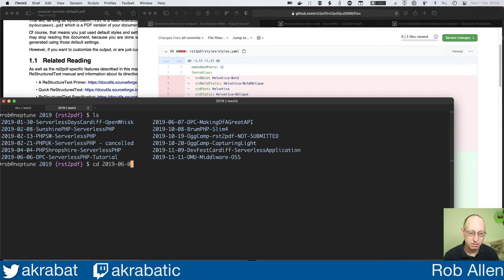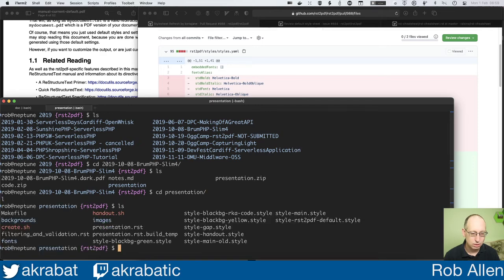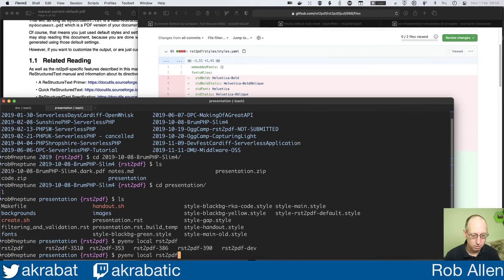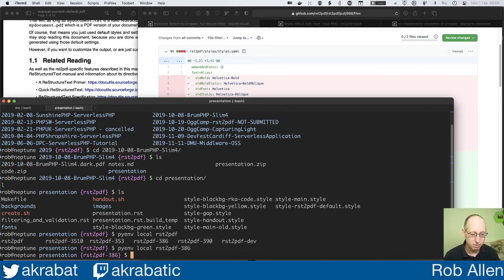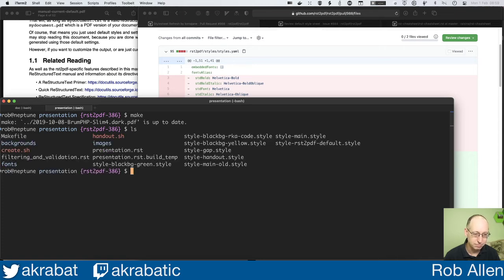2019 06. No, not 06, 10. 08 Brum PHP. Presentation. This uses all my styles. But let's do pyenv local RST PDF -386. So that brings in the development version. And make. Oh, it's already up to date. No, obviously it's up to date. Open dot.